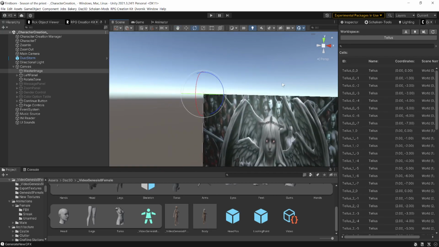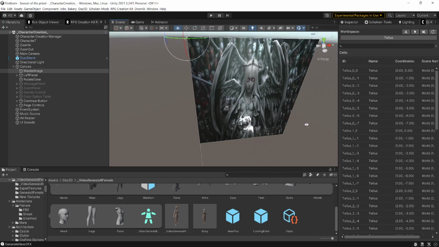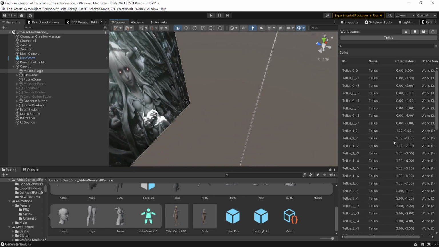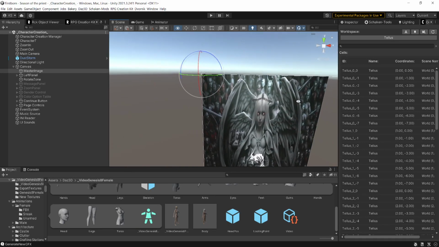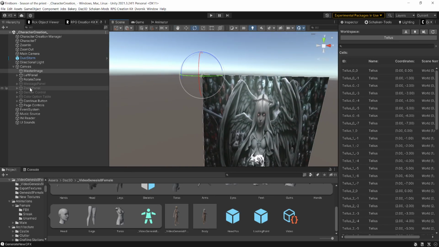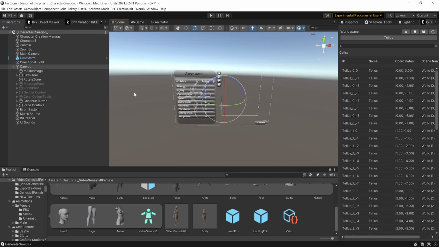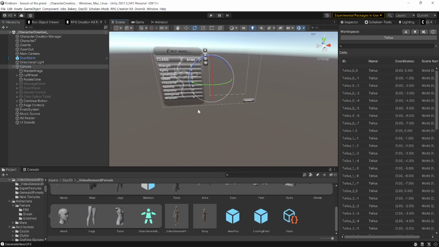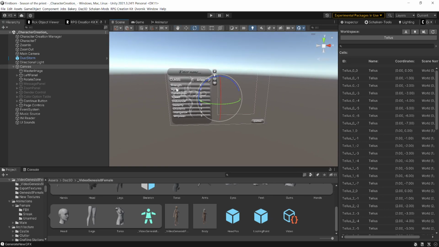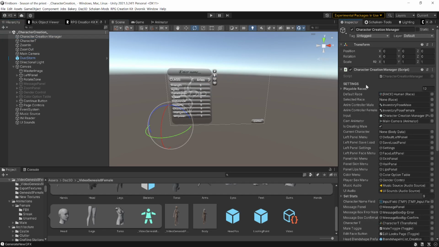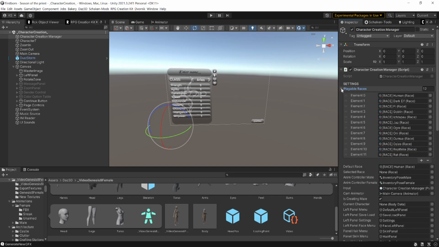Okay. Something is just not right. Give me a minute. There we go. So this is my menu. Yours is definitely going to look different. But you'll need to go down to the Character Creation Manager, go to Inspector, and you need to go down to your playable races, and you need to grab your race, drag and drop it in. And there you go. Now it's a playable race.